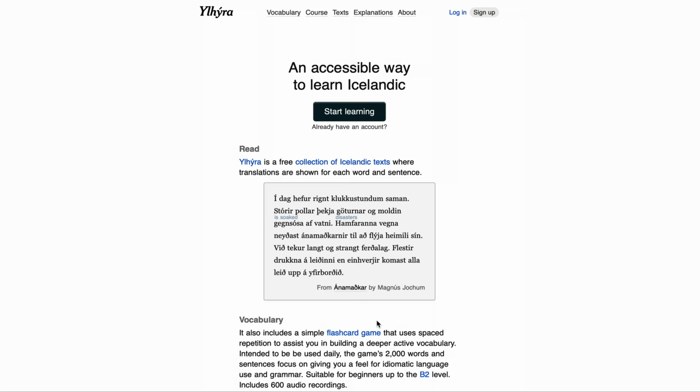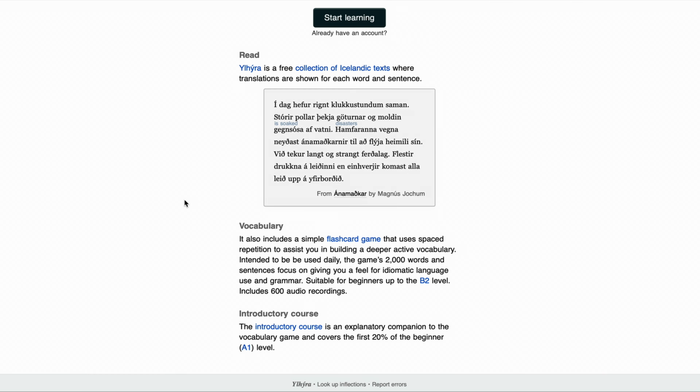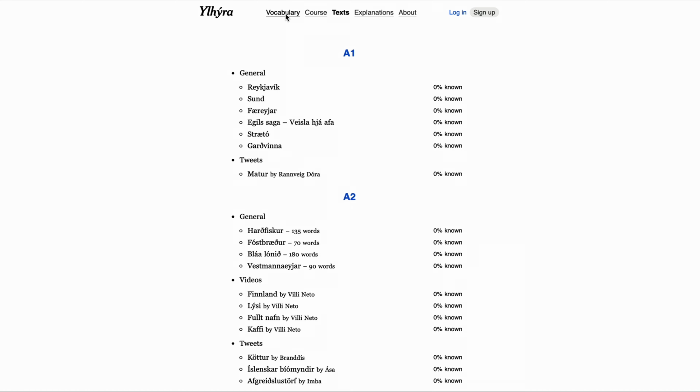And now actual activities. How do I learn Icelandic actively when I have time, when I have my energy? The primary resource for me is Ilhira, which is a free website with a lot of content in Icelandic and on Icelandic. Let's talk about three main categories, which are texts, the course, and the vocabulary cards.